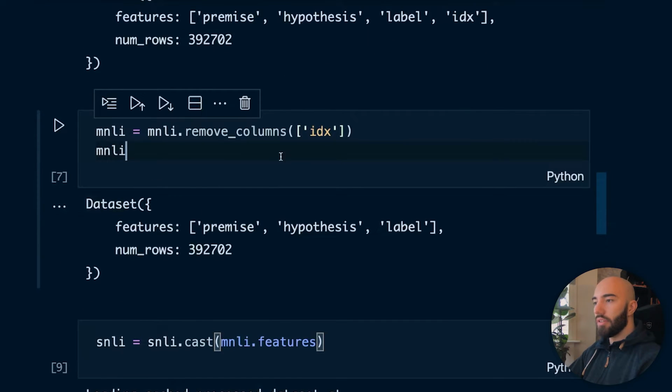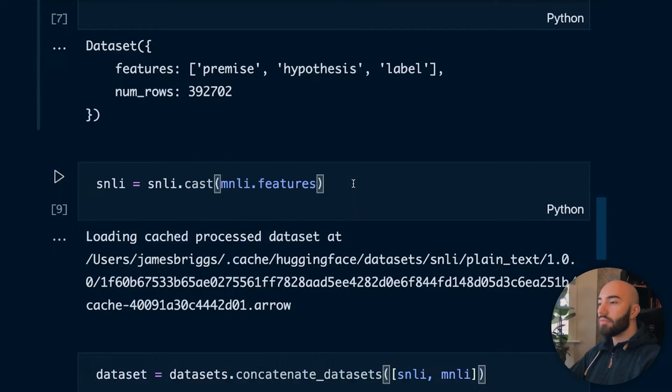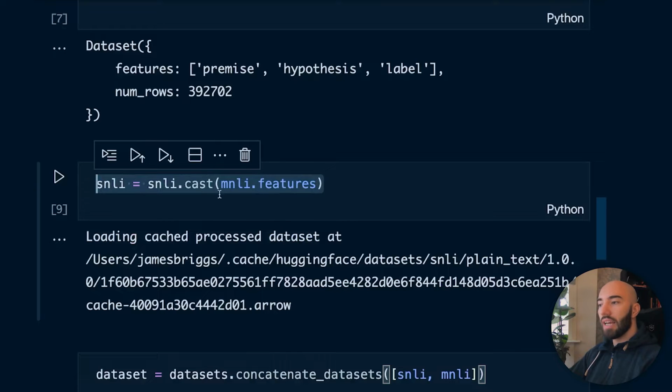So what we can do is we just remove those columns. So we MNLI.remove_columns, and we specify that we don't want the ID column because we're going to merge these two datasets, and for us to merge them, they both need to have the exact same format. So after that, what we do is we perform this cast function.